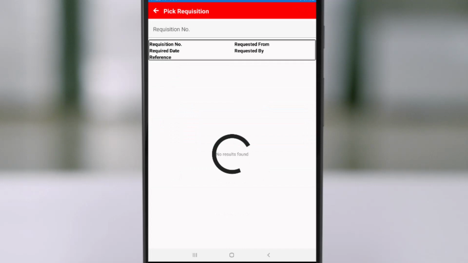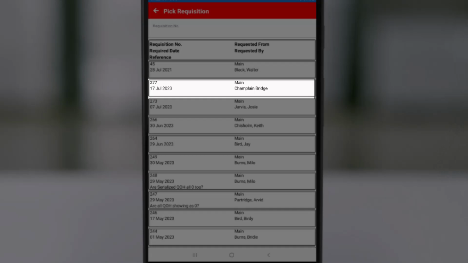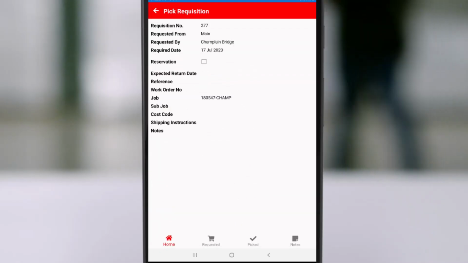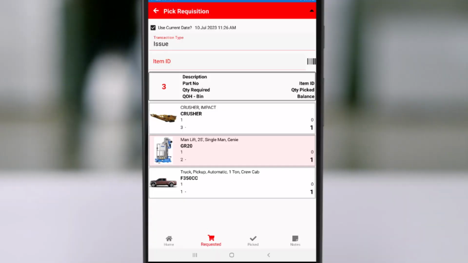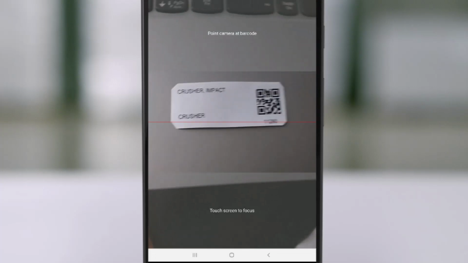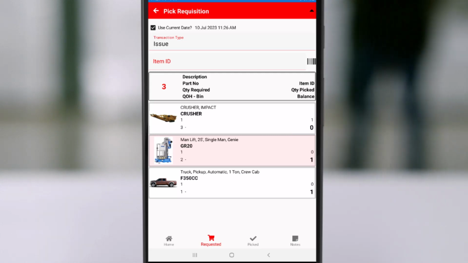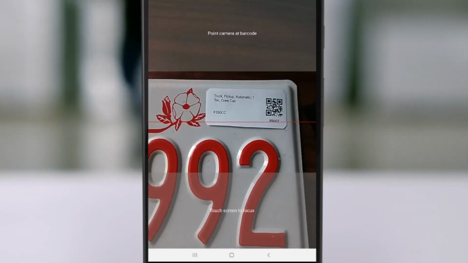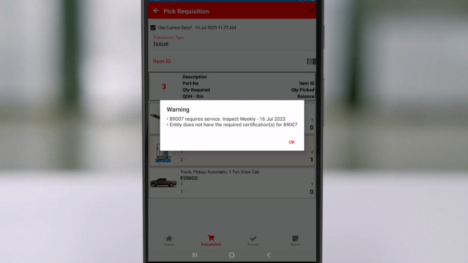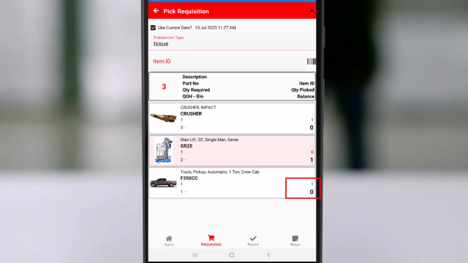Using the mobile device, they're able to move around the yard picking the requisition. A message shows the vehicle is overdue for its weekly inspection. Another alerts to a missing certification, as the warehouse has flagged that anyone taking a vehicle must have a valid license. Since this is being issued to the site, this doesn't apply.